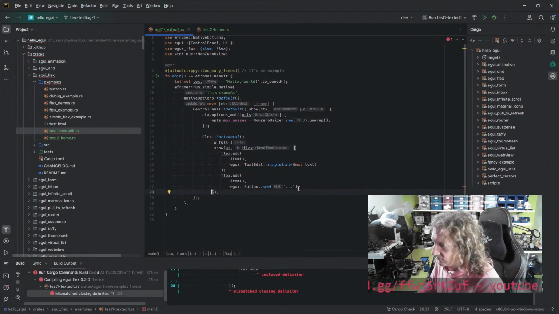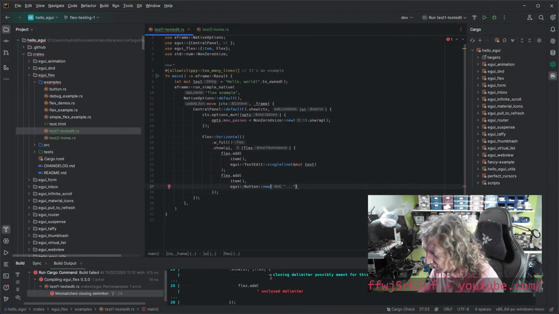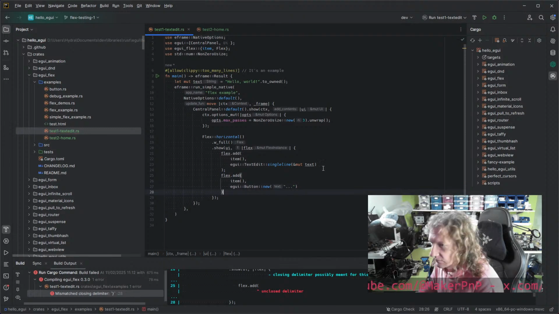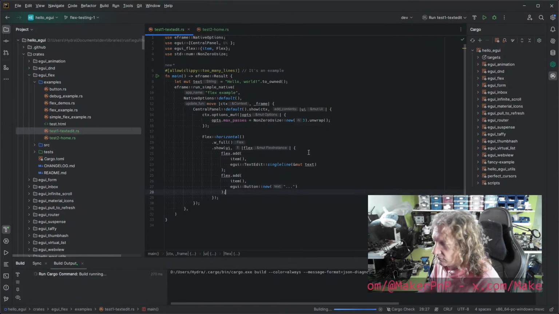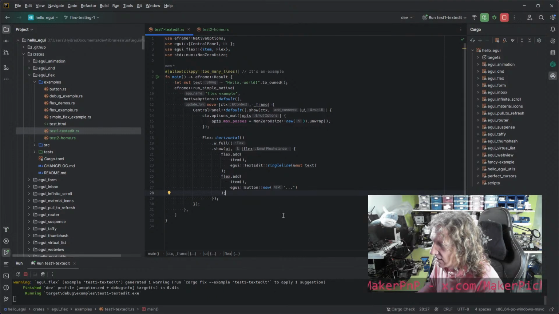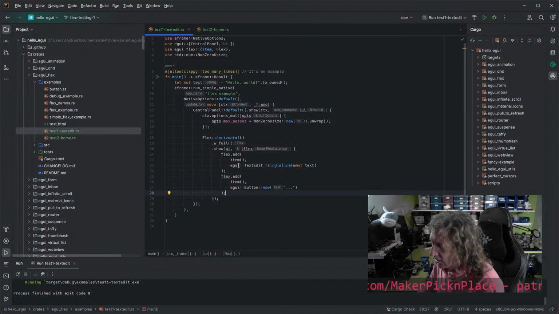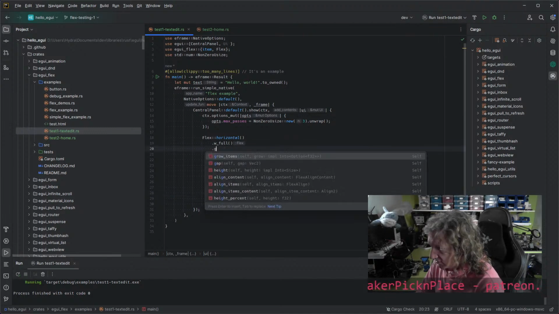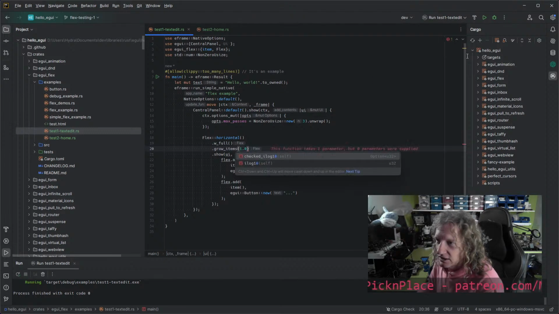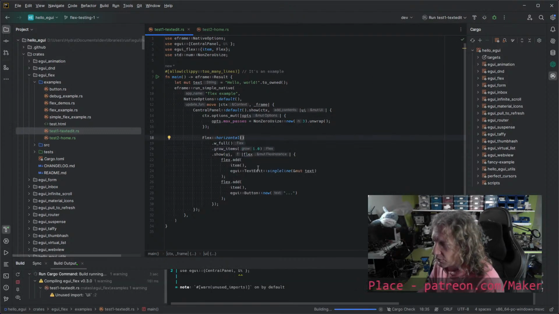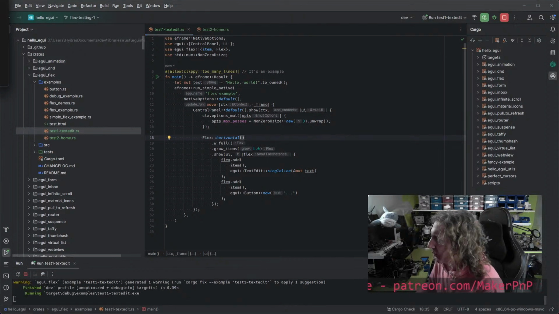Let's see. Oh, what am I missing here? Unclosed closing delimiter. Oh yeah. What have we got here? Add. Oh yeah, that one. There we go. So like, okay, that's similar to what we had before. But now, does grow items work on it? Do we need to specify grow somewhere? I think we need to specify grow somewhere.